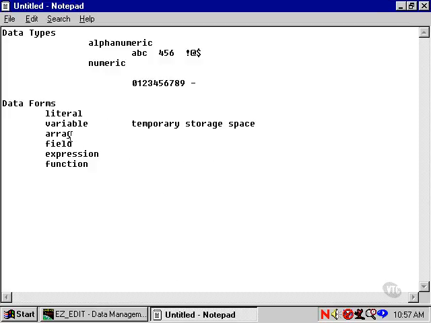I mentioned arrays, but there are no arrays in our OpStop6 program. That's a form of data covered in Advanced Unibase, and it's possible to do a lot of programming without needing an array anyway.